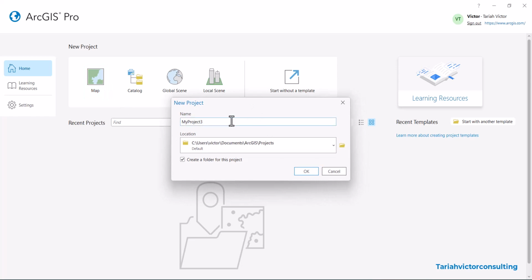You see the new project. So all projects start with the title new project. So you need to change the name to whatever you want. For me, I'm going to use fundamentals of GIS.